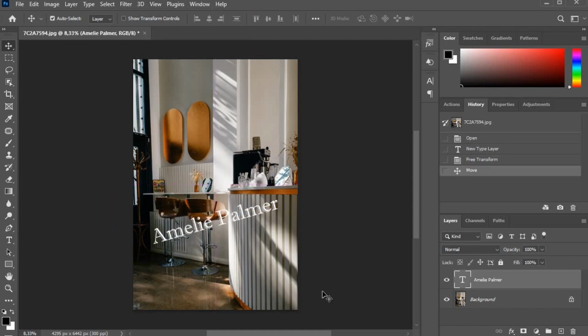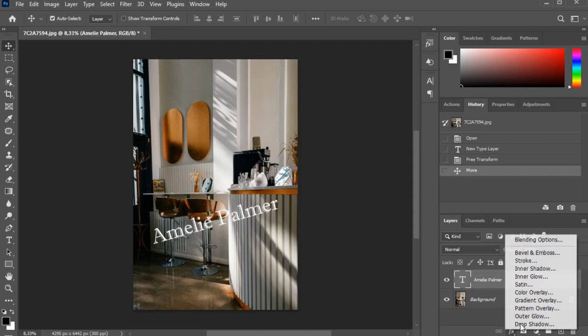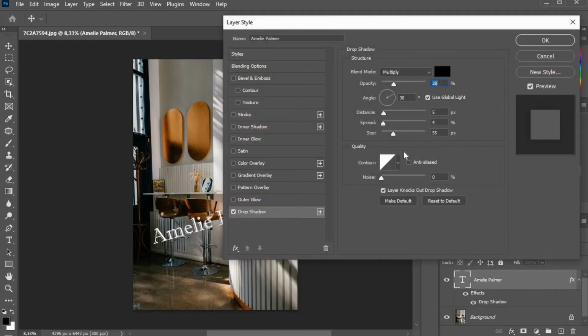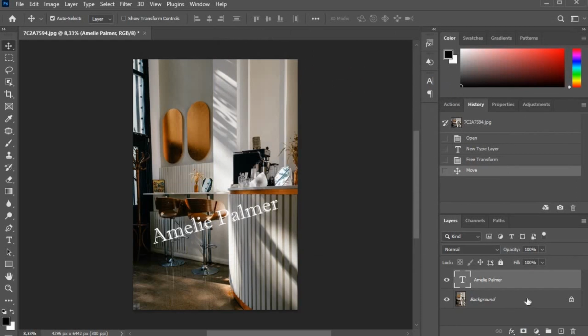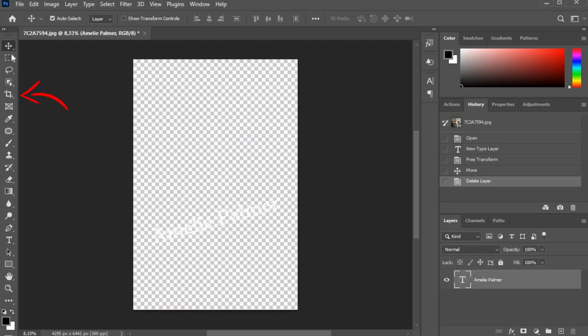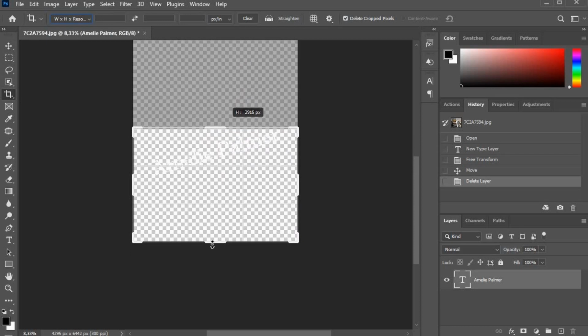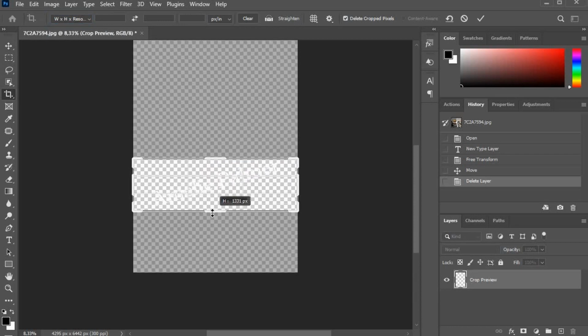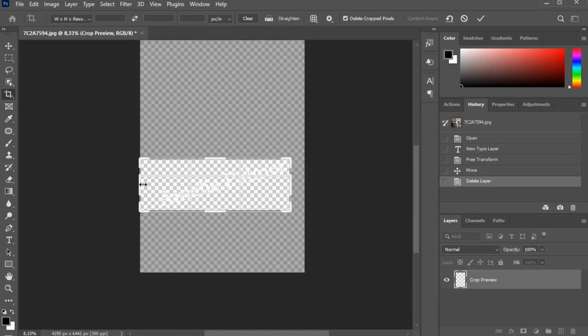To add an effect to your watermark, click on the FX button under the list of layers. Then select Drop Shadow. Next, select only the background layer and hit Delete. You will be left with your textual watermark on a transparent background. Use the Crop tool to crop out all the unnecessary extra space around your watermark. Press Enter to save the changes.